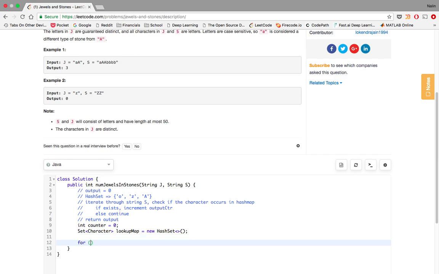Then for every character in string j, let's just go ahead and iterate through it, because otherwise I'd have to do the j.toCharArray. So for int i equals 0, i less than j.length, i plus plus. Let's just go ahead and store it in the lookup set. Lookup set dot add, I believe it is.